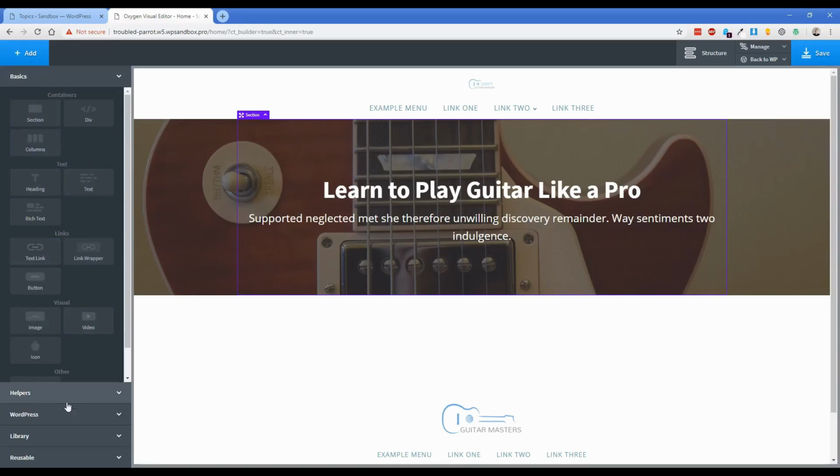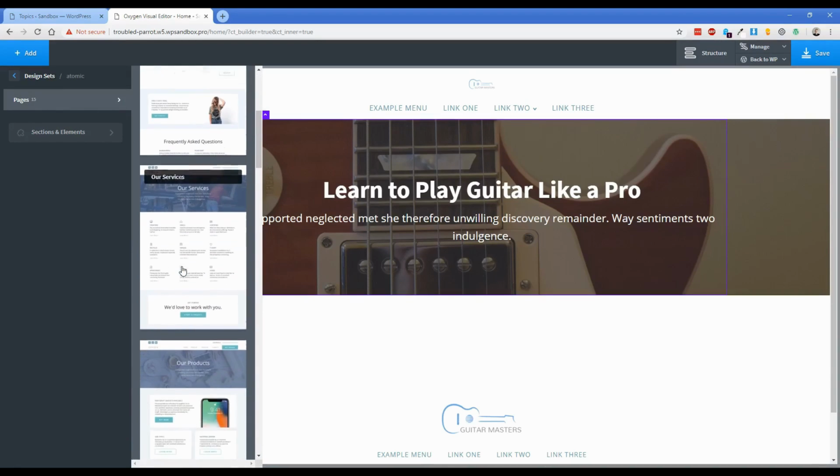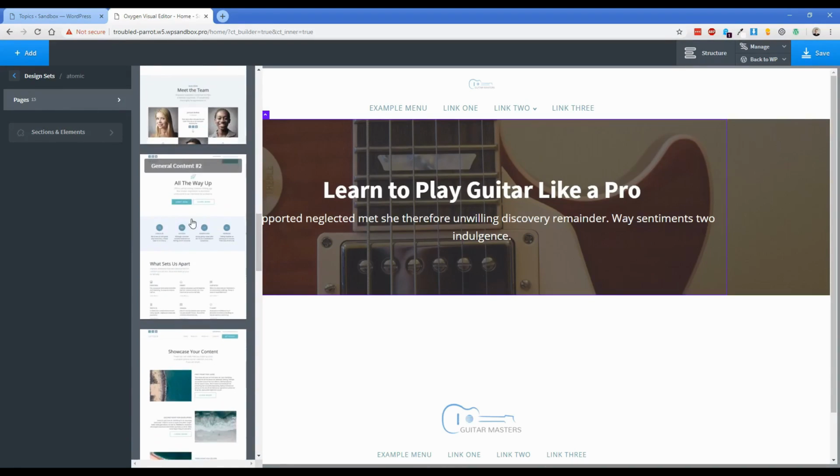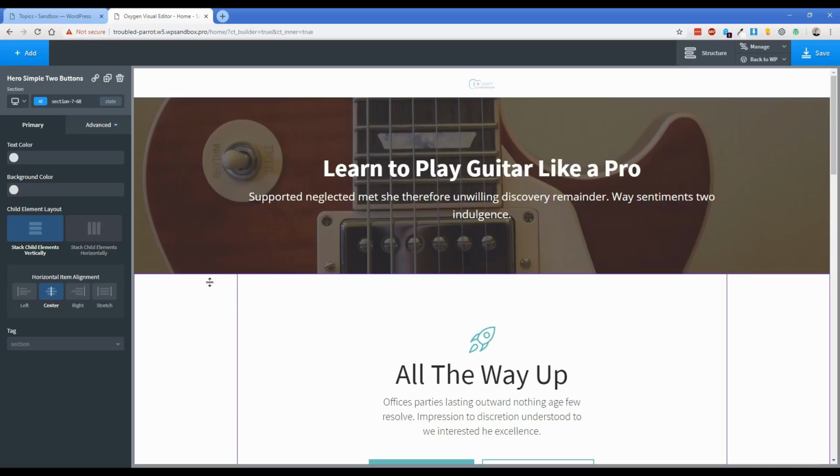From here, what I'm going to do is go ahead and add in, once again, the atomic design set, and we're just going to add in a standard kind of home page, general content page. Go to Pages, and then let's see, it is this one right here, general content number 2, kind of fill out our site really nicely.